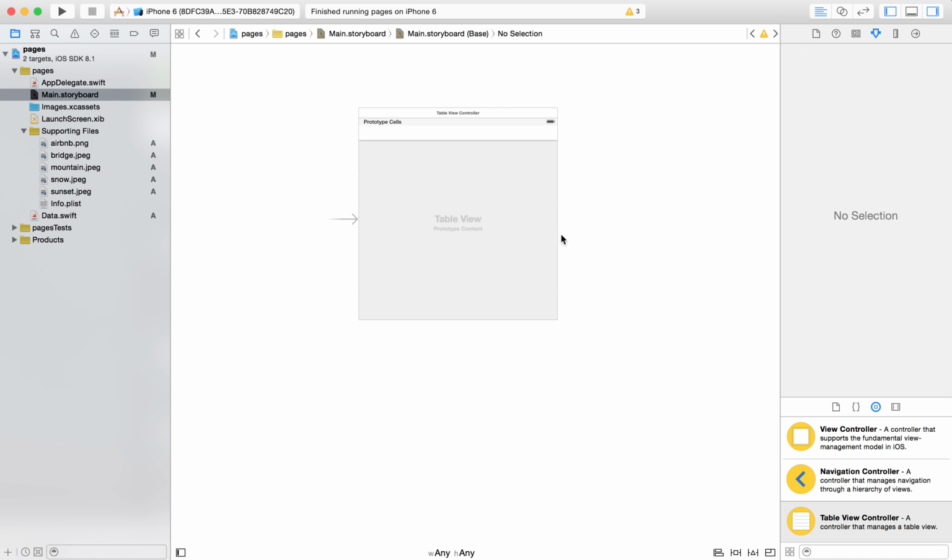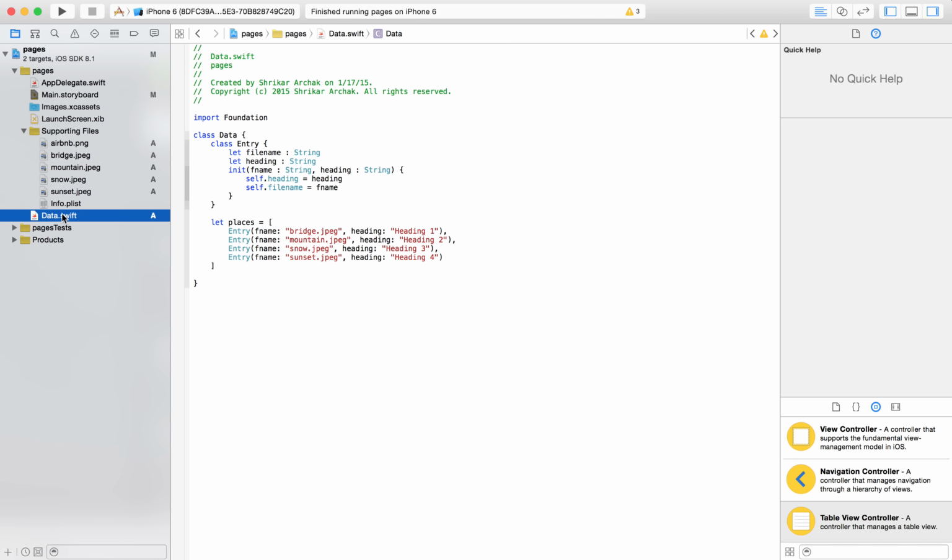Now let's go ahead and create the data model, which will be used to back this particular table view. I have already created a file called data.swift, and the data.swift has an inner class which is an entry. The entry is for individual table view cells, which has a file name of the image as well as a heading. I already have these four images: bridge.jpg, mountain, snow, and sunset. So I'll be creating a list of these entries. Once we have this file ready, we can go ahead and implement the table view controller.